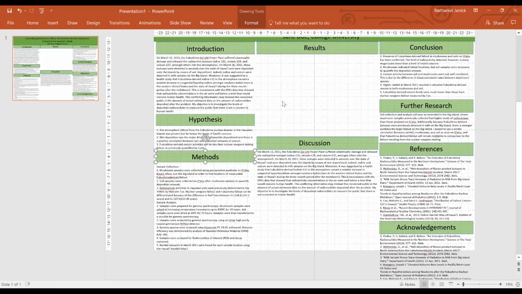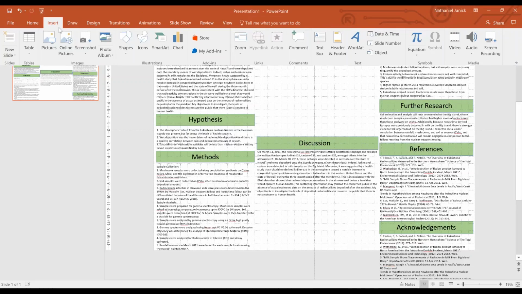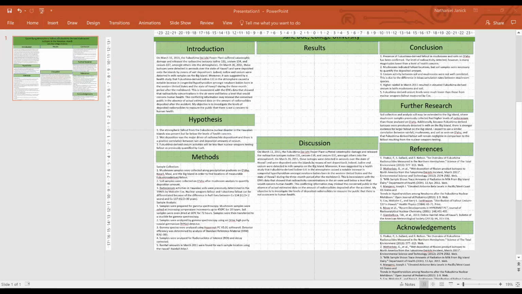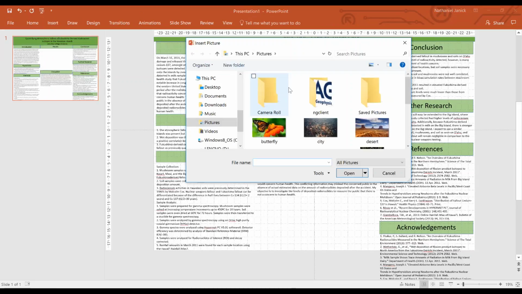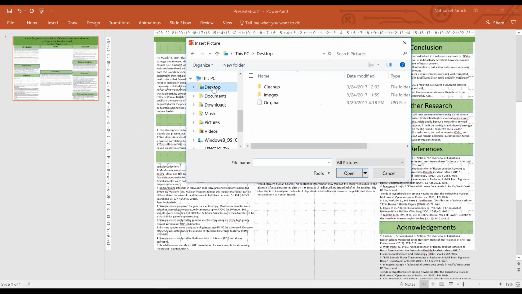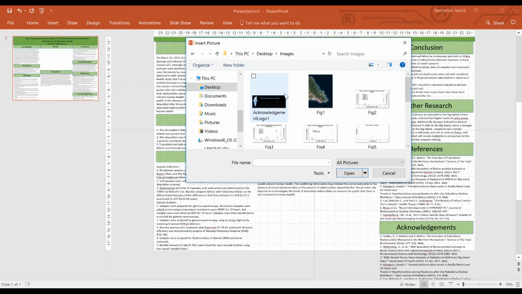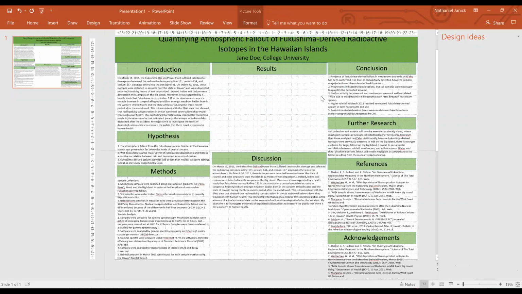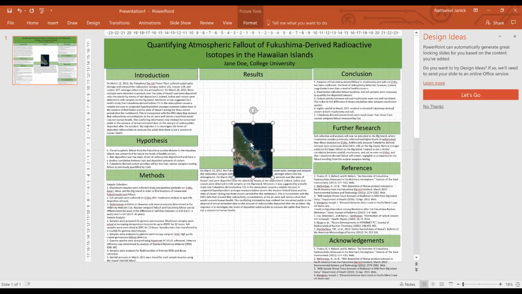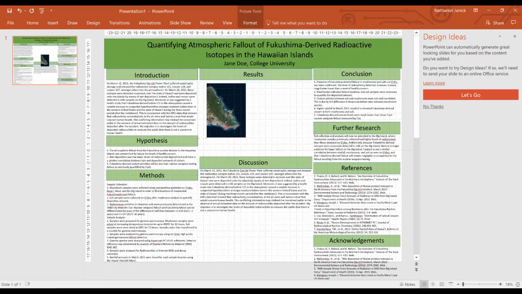All right, so now we're going to insert in our images. So I'm going to go to Insert Pictures. I have all these pictures already set up. I'm going to find them here. They're in this folder. So we're going to start with Figure 1. Insert it. We're going to move it right here, and we're going to make this a little bit smaller.